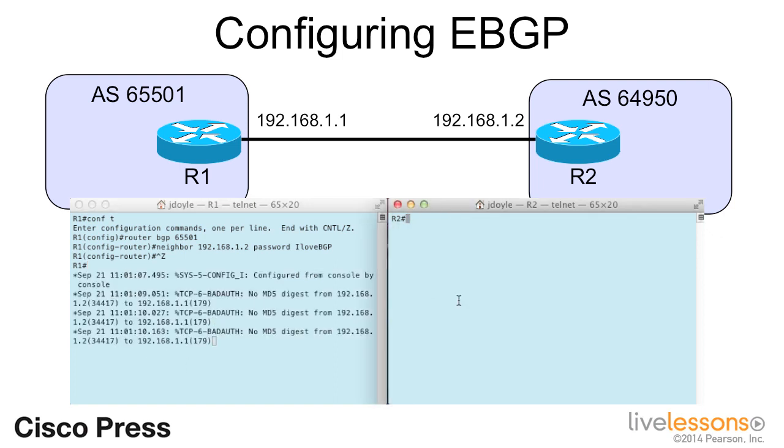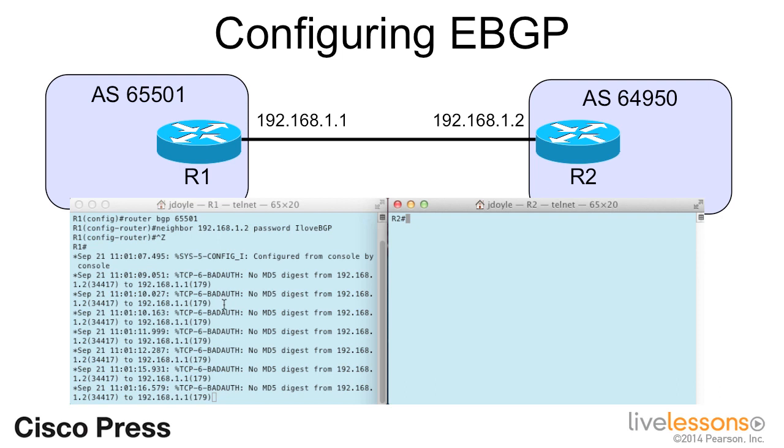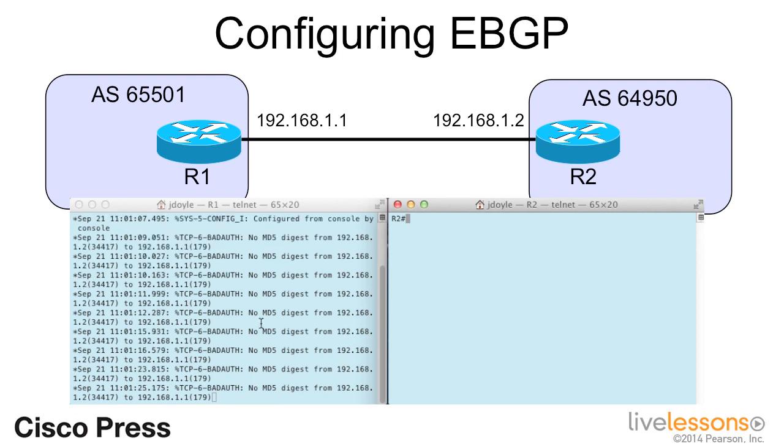Now we're going to go over here to R2, but before we do that, notice what's all of a sudden happening. We're getting these bad authorization messages that say no MD5 digest from 192.168.1.2 over here. So what's happening there is I've configured R1 with a password, but I've not yet configured R2 with that password. So now the session is down because our security isn't working.